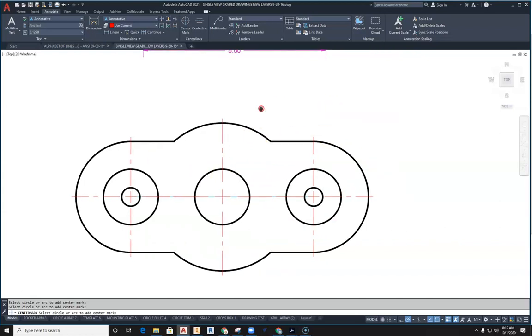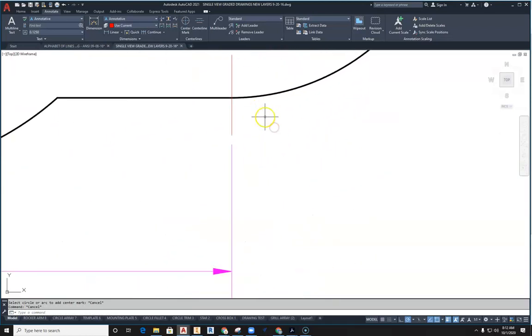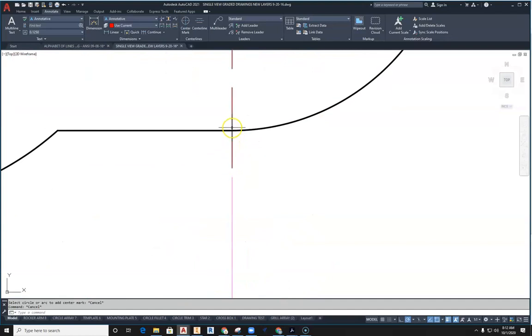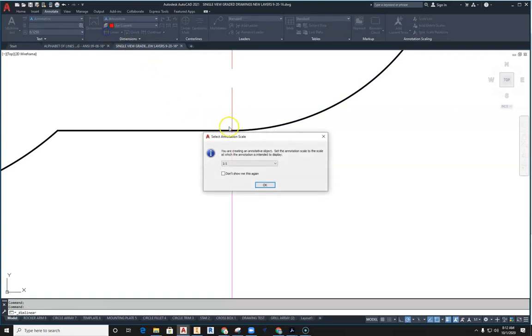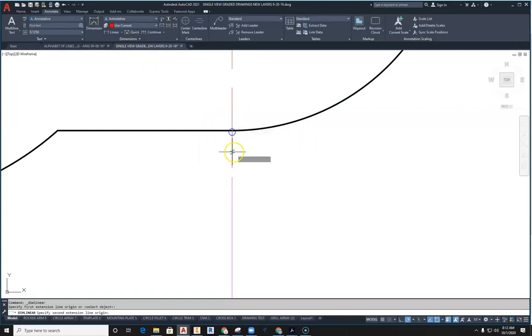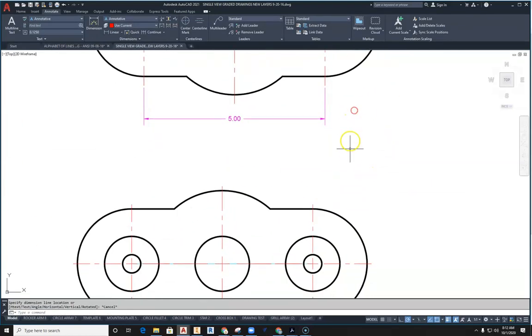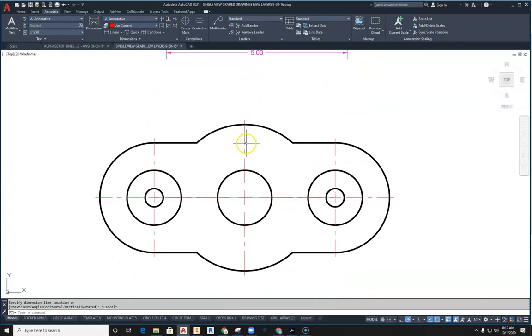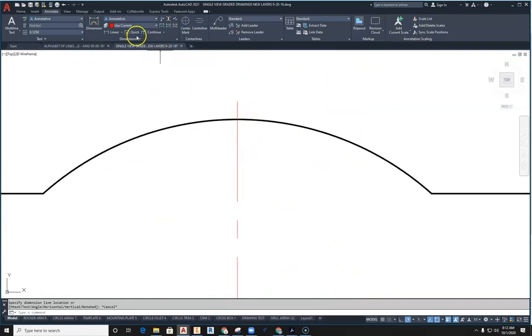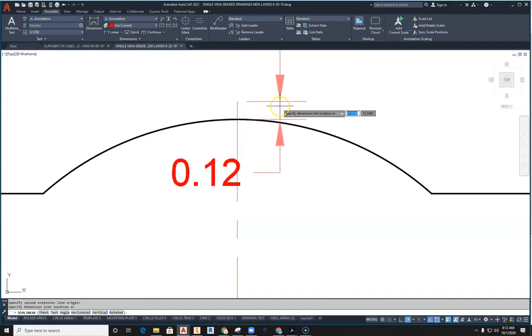Now I'm going to hit escape twice, and the last thing we're going to do is the extension, the center mark that extends past the edge of the visible object. That distance from here to here should be 0.25. I know I have this in a different video, but I'm also showing you here that it's very easy to extend this, because this is not 0.25. This extension is 0.125.